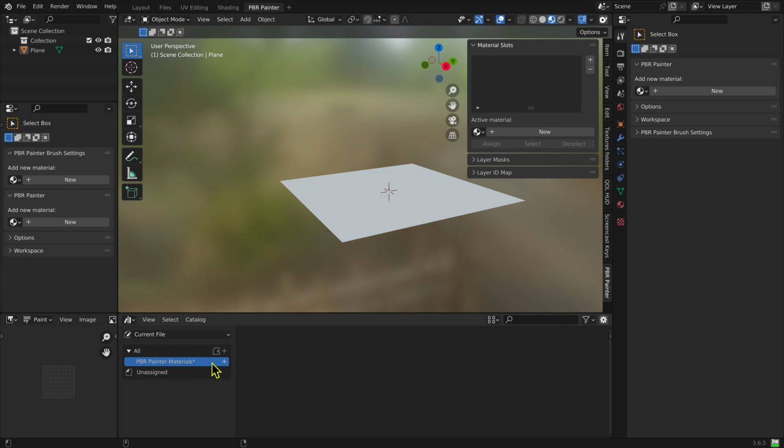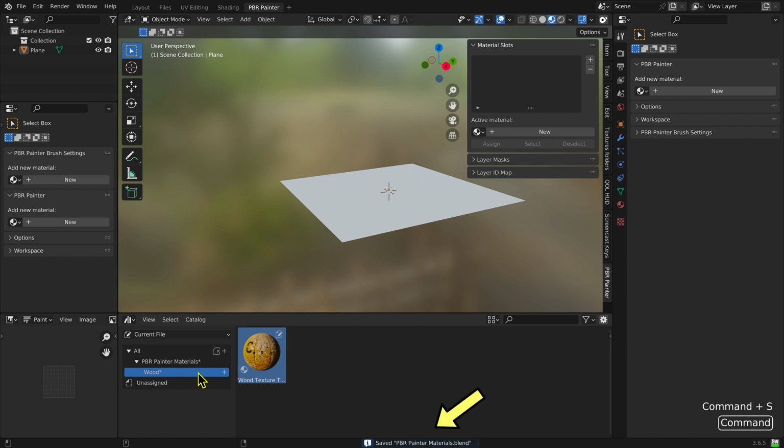By selecting the plus icon to the right of PBR Painter Materials, I can create a subcategory. I'm going to call this one Wood, as this is where I want to store the painted wood material I exported from PBR Painter. I can now drag the material from the unassigned category to the wood subcategory. I need to save the library file again to preserve the added categories and subcategories.